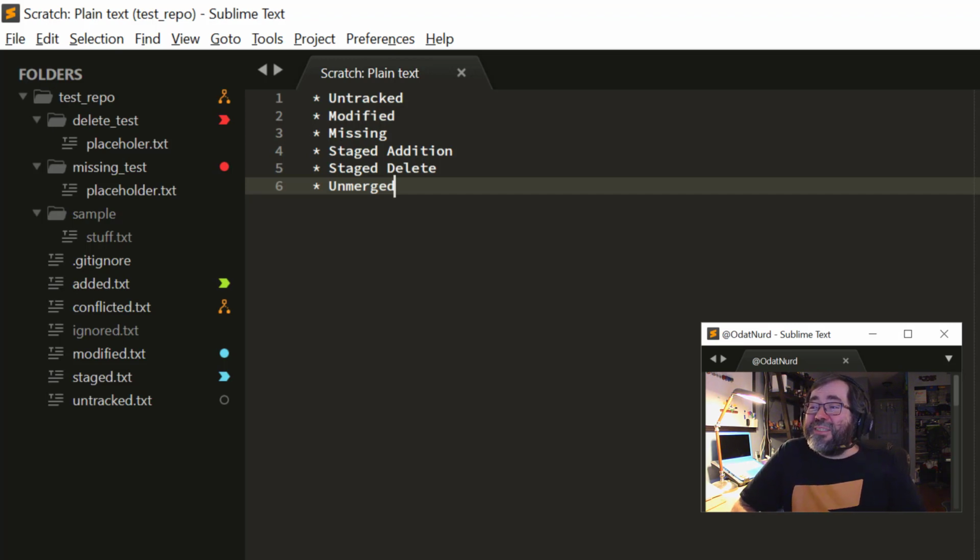The next item is a staged addition, and that means that there's a file that you have added to your repository, and you decided you want Git to track it, so you've done a git add for it. That's the added.txt file here, which has the right-facing greenish arrow type icon on it, letting you know that this is a file that's going to be going into the repository.